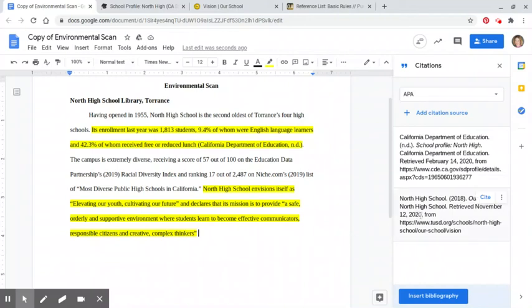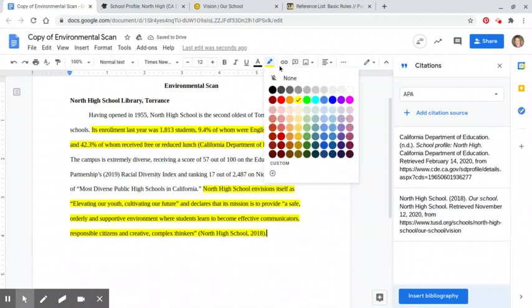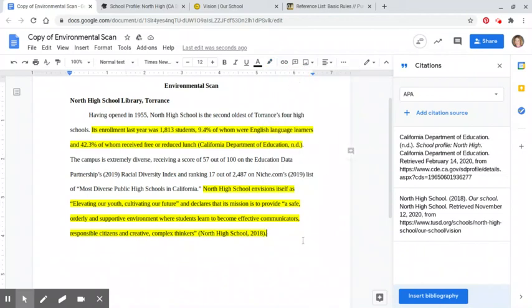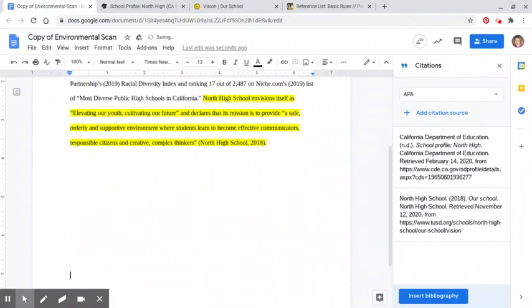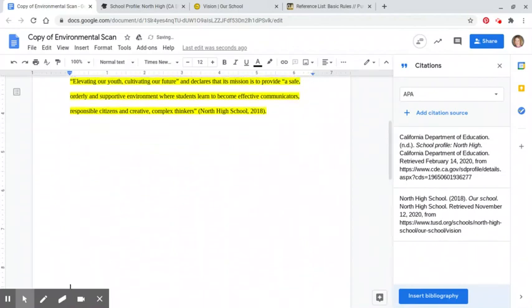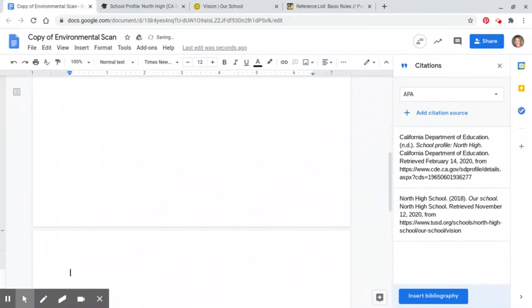I'm going to go to the one I want. I'm going to click Cite, and it's going to insert it for me. I need to put that final period in afterwards. All right. Let's see what it'll do with a reference list. So in APA style, your reference list goes on a whole new page. So I'm just hitting enter until I get to a new page.